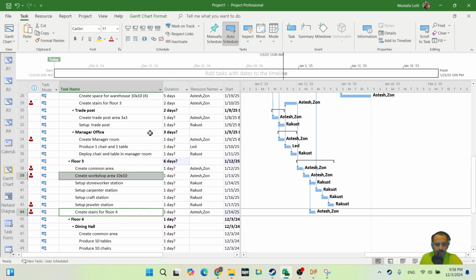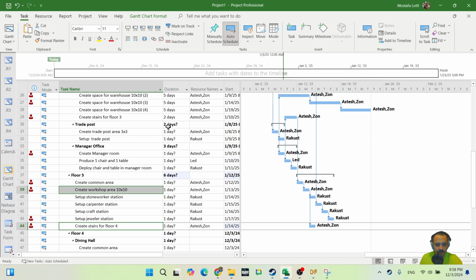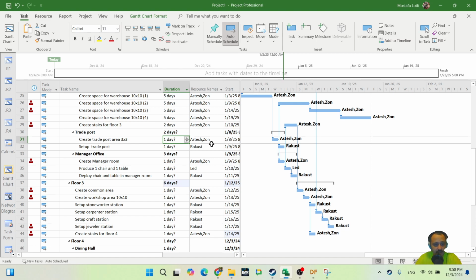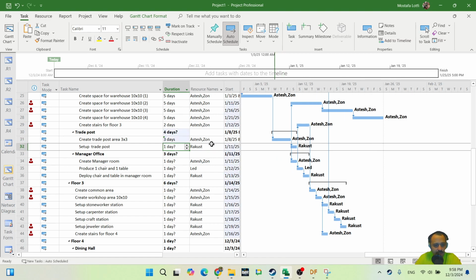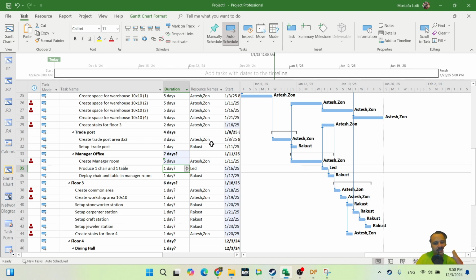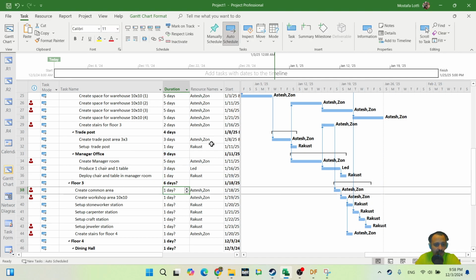Now let's also put some duration. I think I forgot to put the duration. I created the link, but I didn't put this duration. Maybe create trade post, require 3 days, set up 1 day, then create manager room, maybe 5 days, produce one chair, one table, maybe 3 days, deploy 1 day, create common area for the floor 3.